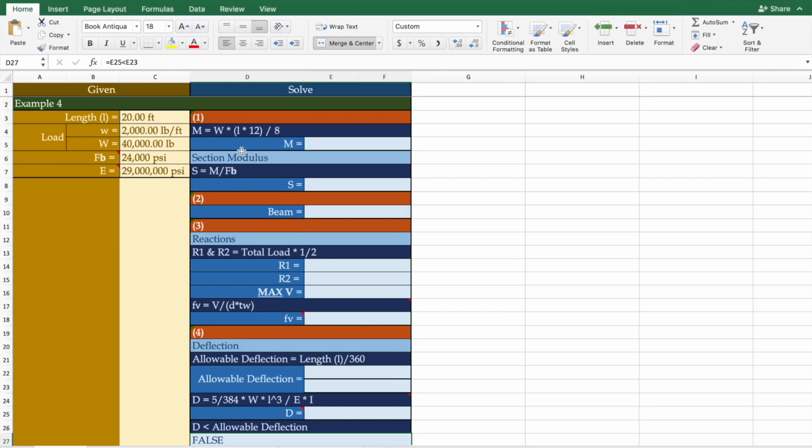So if I go back here, I've got big W times L times 12 to convert it to inches, because we have it in feet, divided by 8. So I'm going to put that in there. Times length times 12. You don't need the parentheses. I put them in there to show you where the 12 comes from, divided by 8. There's the answer for that. If you look in the book, that matches up.